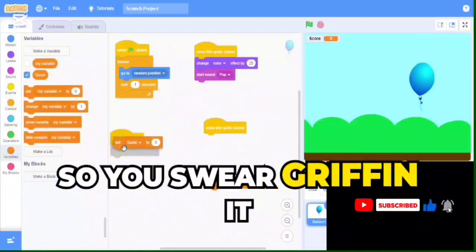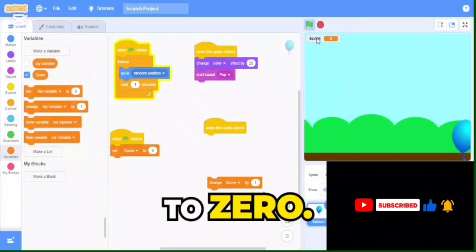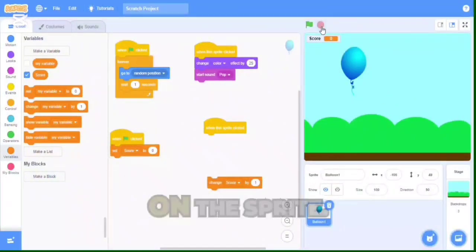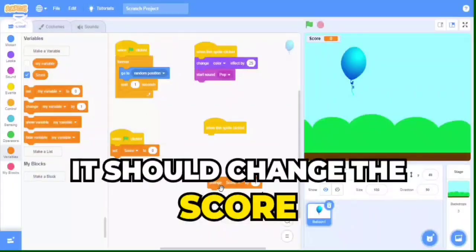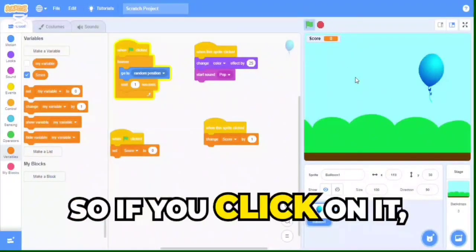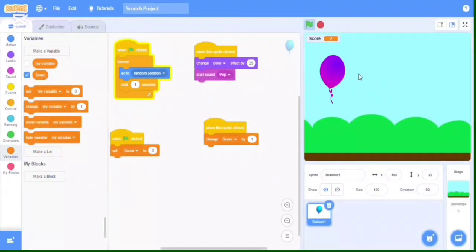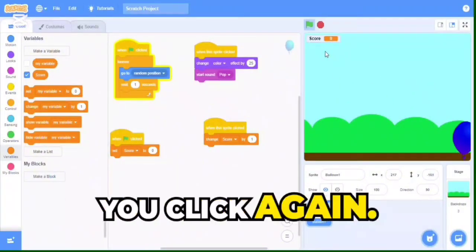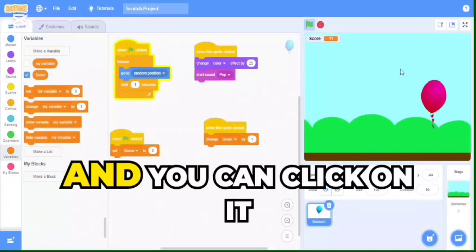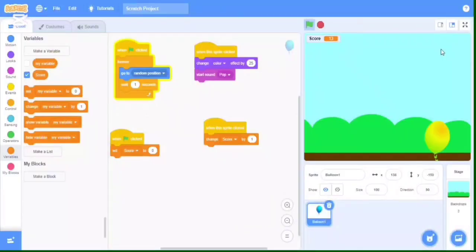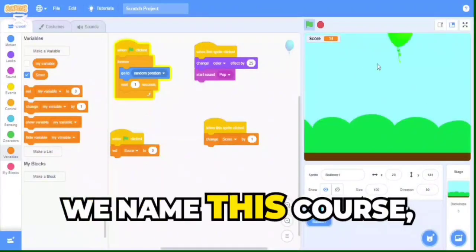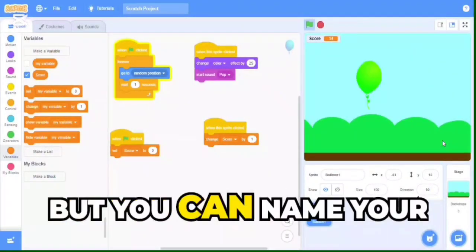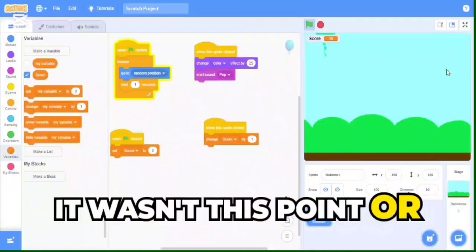So when green flag clicked, you should set your score to 0. And then when you click on the sprite, you should change the score by 1. So if you click on it, as you can see, this is literally the game, the clicker game. This is the entire game, and you can click on it to gain points. We named this score, so we call it score, but you can name it whatever you want, it mustn't be score, you can name it point or whatever.